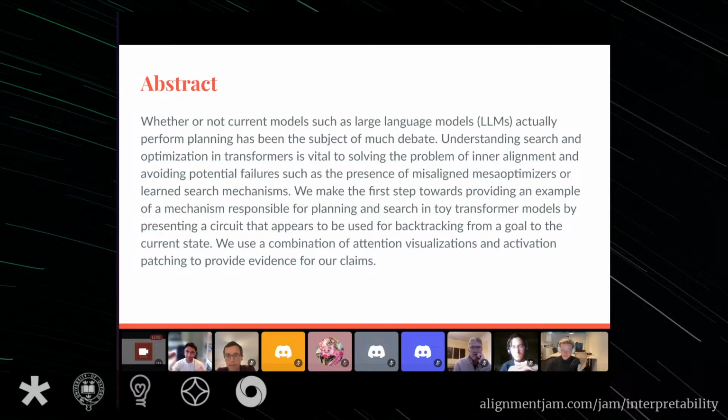We want to find the mechanisms that might form mesa optimizers in transformers, which are the architecture used for large language models. We train our transformers on the task of finding the shortest path between two nodes in a graph or traversing trees. And we find that these models do learn planning and search. In fact, they learn a form of backtracking where they use their attention heads to attend to the goal and then iteratively attend to the nodes one away from the goal and then the nodes two away from the goal. This can be thought of as a form of backtracking from the goal to the current state. We show evidence for this using a combination of attention visualizations and activation patching.